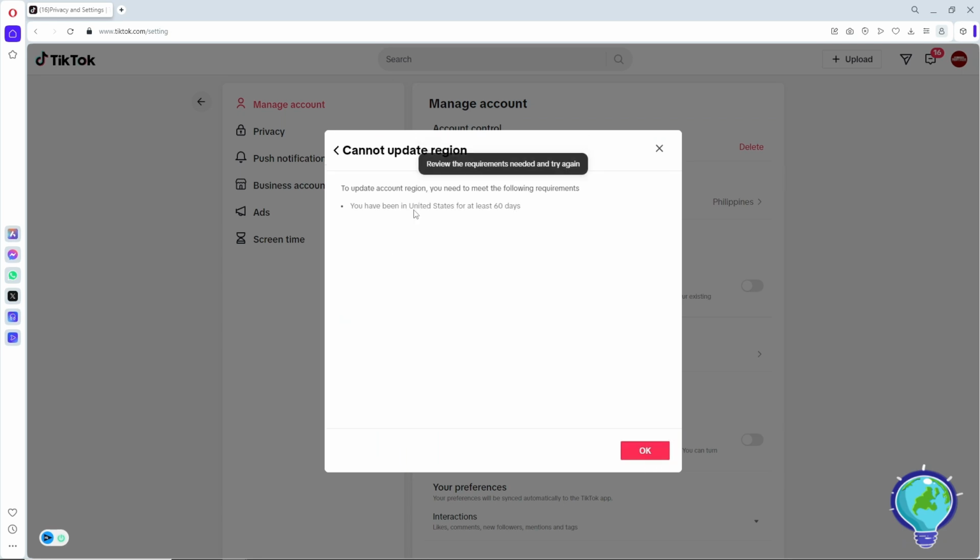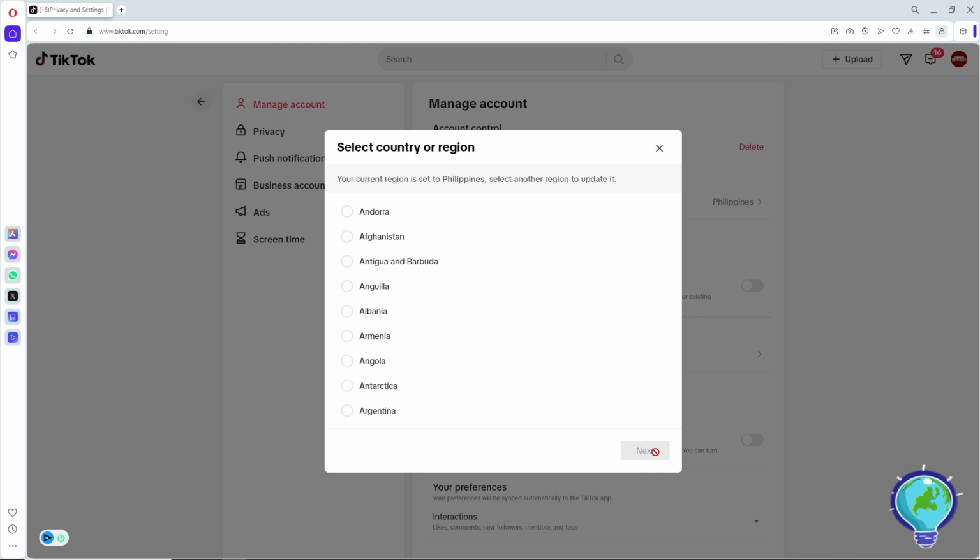And from here, guys, as you can see, to update the account region, you need to meet the following requirement. So these requirements need that you have been in the United States for at least 60 days in order for you to update your region. And from there, once you have met the requirements, you'll be able to update it. And that's simply about it.